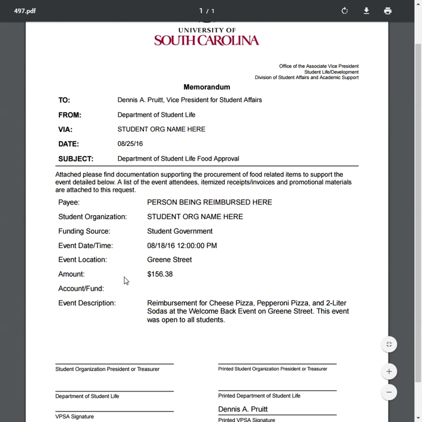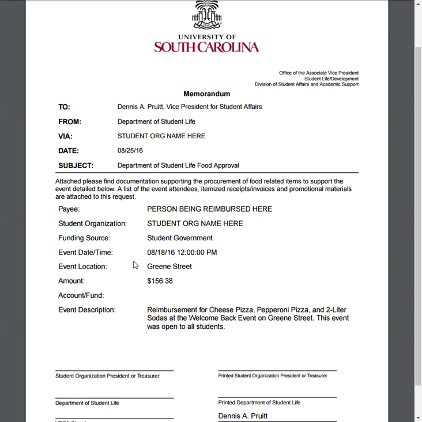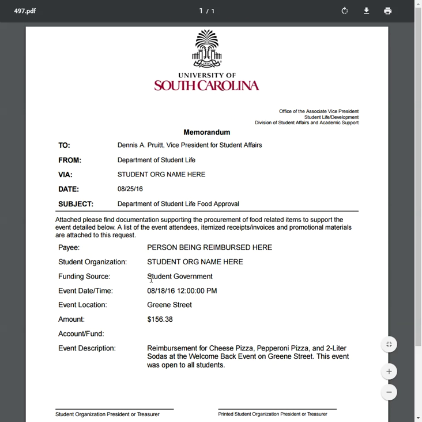And then you also need to add, because it's food and it's after an event has happened, an attendance list of who came to the event. It's basically the institution saying, that's great that you all had an event, but we just want to make sure that people actually came, and it can be a list of names. You can have a flyer for the event attached as well, but proof that the event happened is that attendance list and flyer, and then again the receipt with this memo form. So you'll turn all of this in to the Russell House West Wing, and the Student Org Finance Advisor will guide you if there's anything extra that they need.